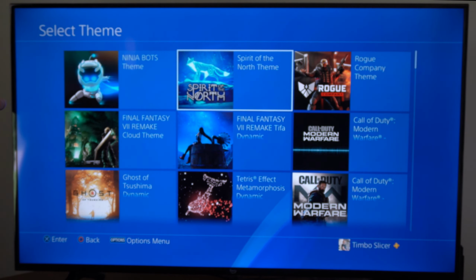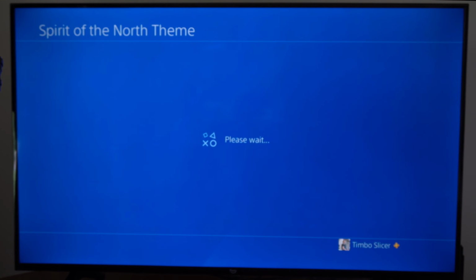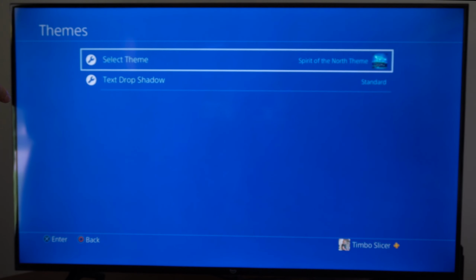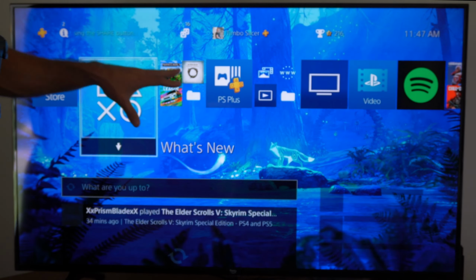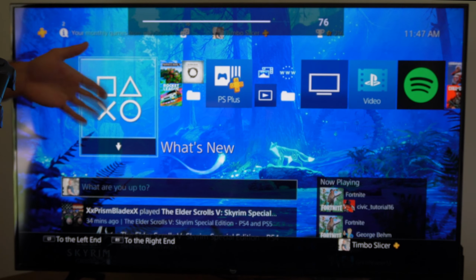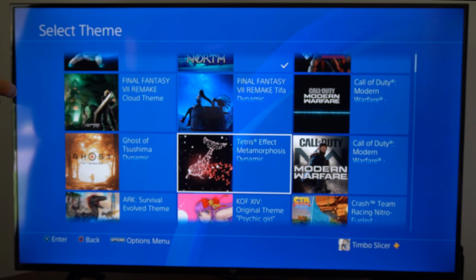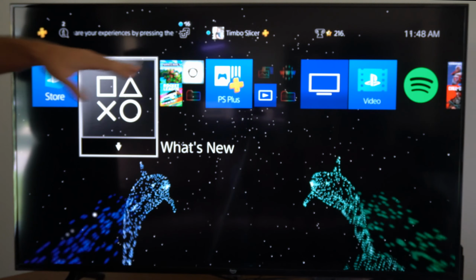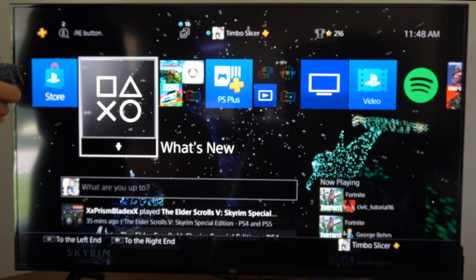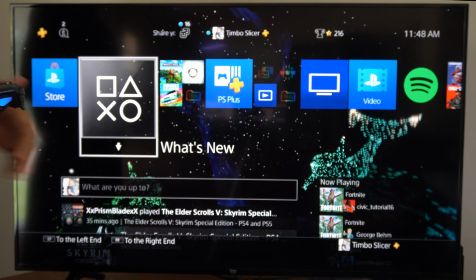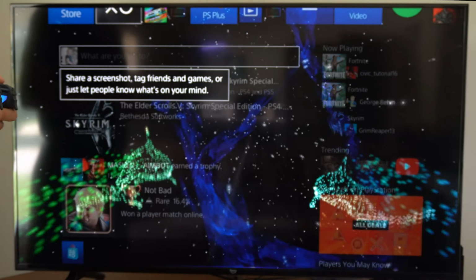So if I select the Spirit of the North theme right here and apply this, I can listen to the theme. Now, all these themes should have different background music. So this one has like a piano kind of one. And this is actually one of my favorite themes. So let's go to one of my other favorite themes, the Tetris Effect one. So this one has like a very star imagey kind of galaxy looking one in the background. And it has a lady voice singing. So this one is probably my favorite theme on the PlayStation as well.